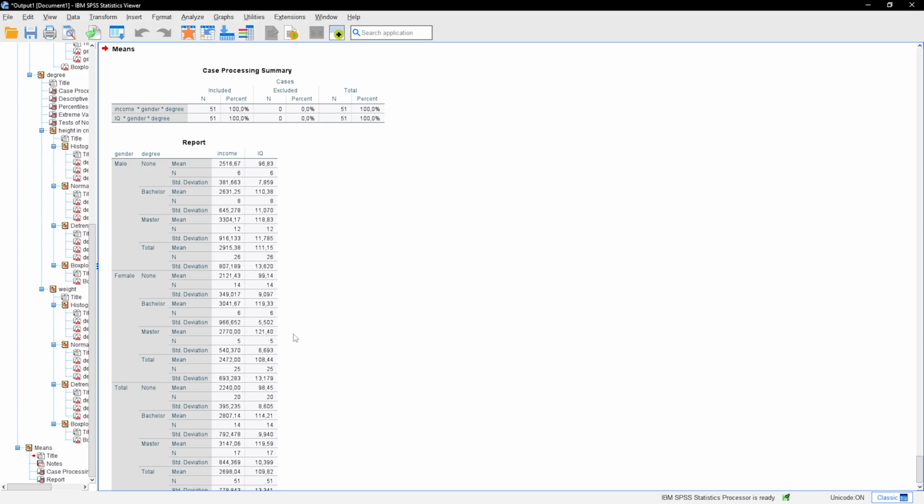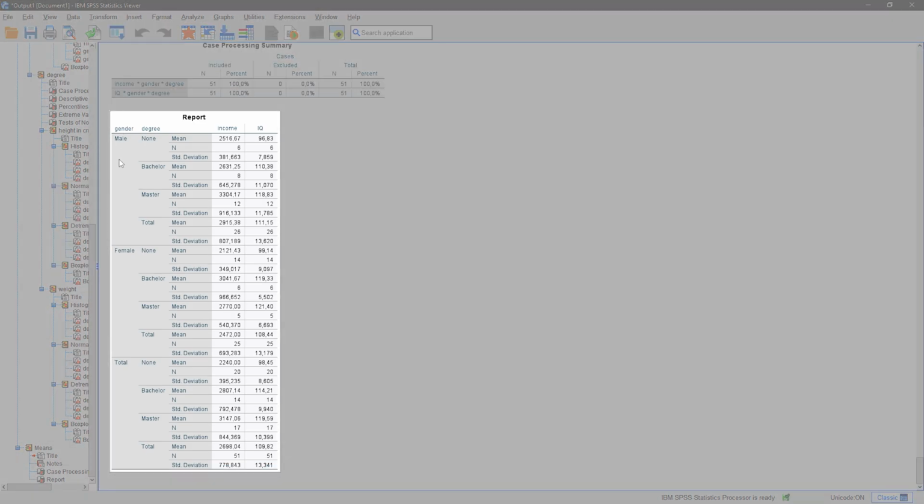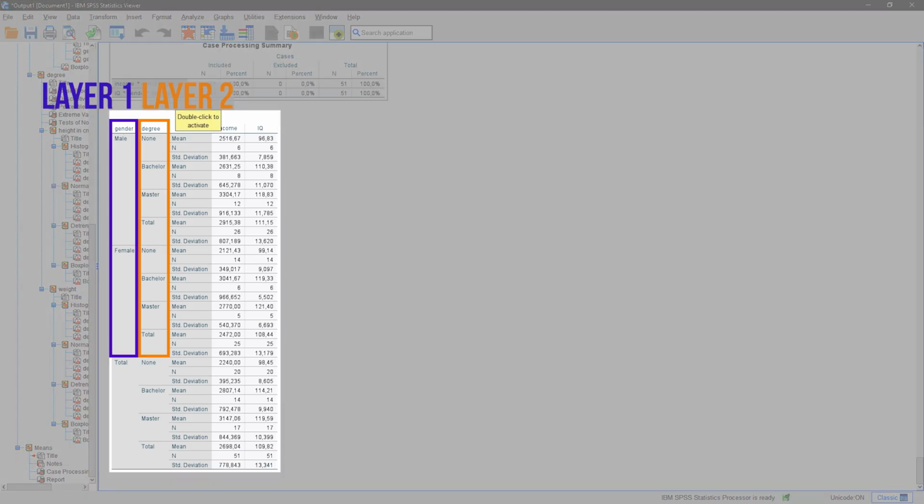Your output will now be structured in such a way that you will have the layers shown in the first columns. I have the requested parameters for the income and IQ variables, divided for male and female, and within it, divided for all 3 degrees.